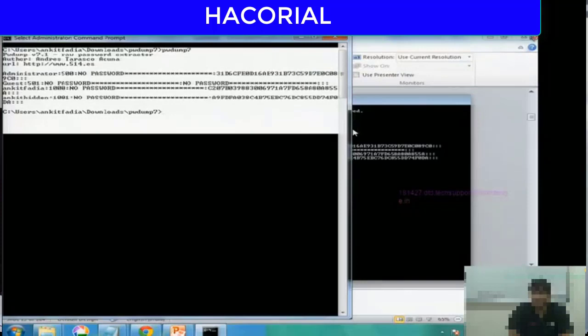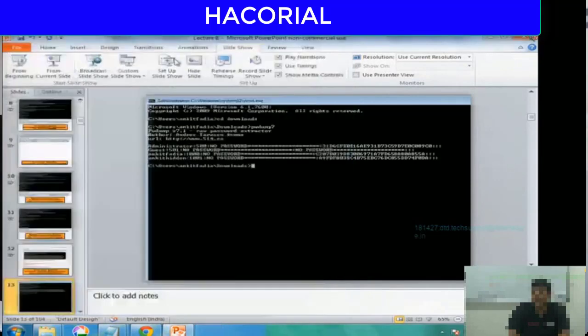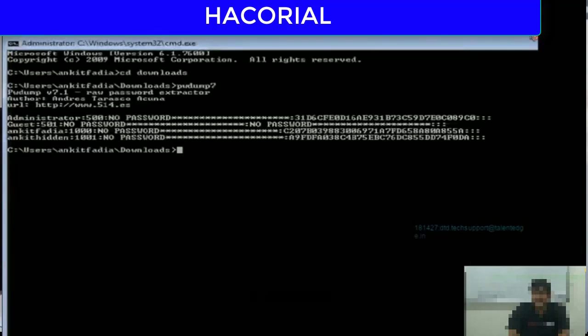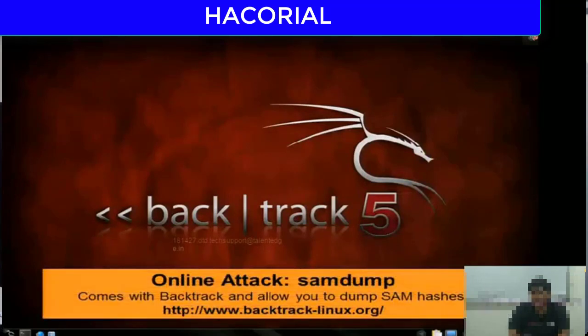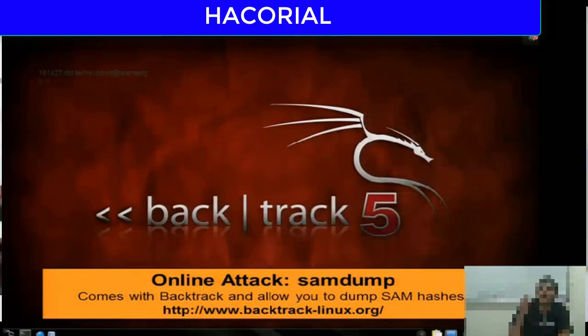Earlier in the previous software, fgdump, we were not able to get the admin password in the NTLM format. But here, if you notice, the admin password in LM format, obviously there's no password because LM format is no longer used. But NTLM, it is showing up. So pwdump is fabulous, and once you have the password hashes using fgdump or pwdump, you can actually use it to crack the password.